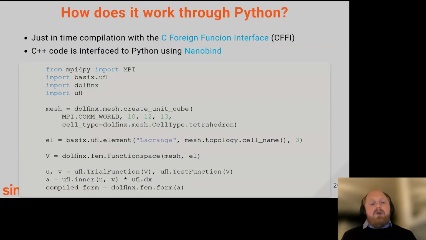So how does this actually work when you would like to write your code? We saw in the first example, the Poisson example, that you didn't see any C code, you didn't see any compilation of C code. Under the hood, if we want to create the mass matrix on a unit cube, we create the symbolic representation for A, and when you send it into the linear problem, dolphin_x will call dolphin_x fem form. This is going to just-in-time compile this symbolic representation into a C function. And we're using the C foreign function interface for this.